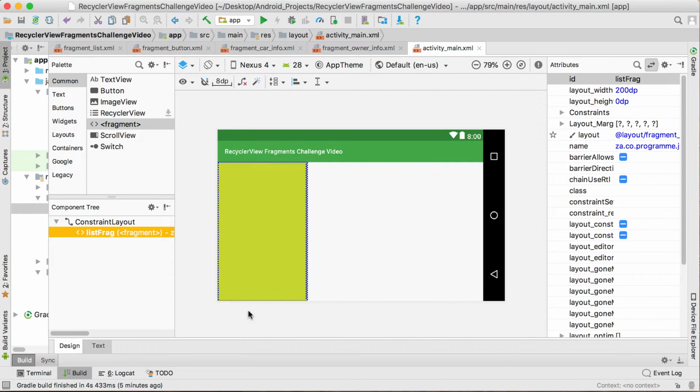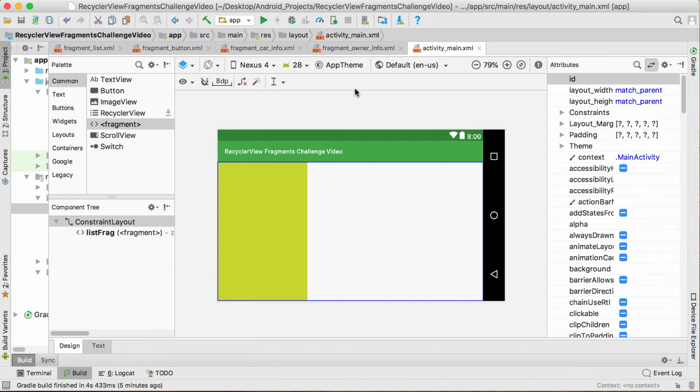But for the height, there's constraints for the height to stick to the top and the bottom, so that would be fine. Okay, so this will become our list or our recycler view. So we'll do that now. Okay, so this looks fine. Now let's go and create.